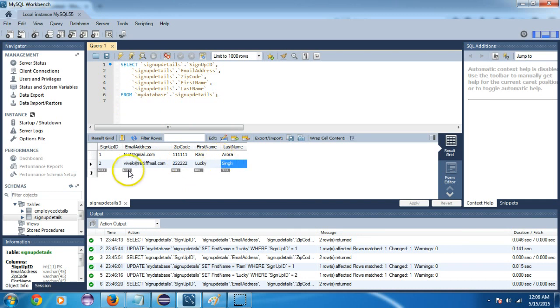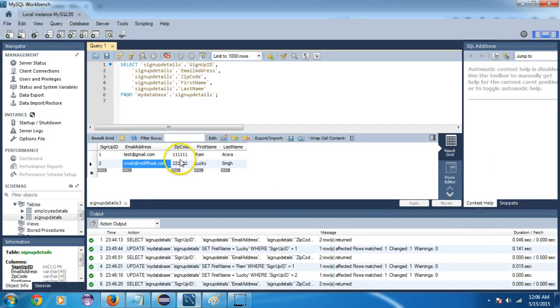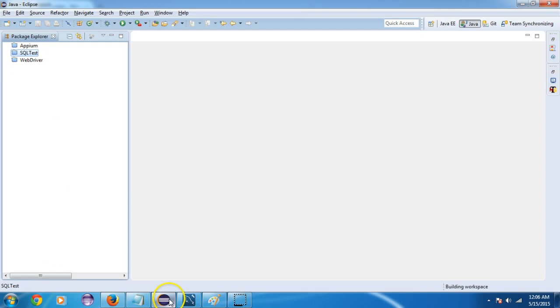Okay, so I will be entering this data here, and I have already shown what it will be reflecting. So the first step is that I want to connect my database with Java. To do that we need one driver that is known as JDBC. JDBC is a driver which helps connect Java with the database.